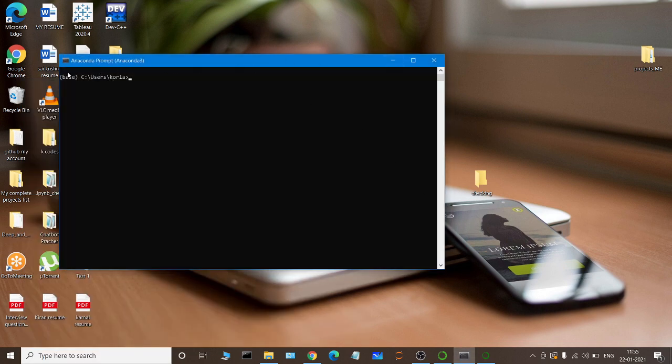This is the Anaconda Prompt, and you can see the name called base is nothing but the base environment. In this particular base environment, all predefined libraries have been imported. There is no need of installing again. So it is the base environment which comes by default.